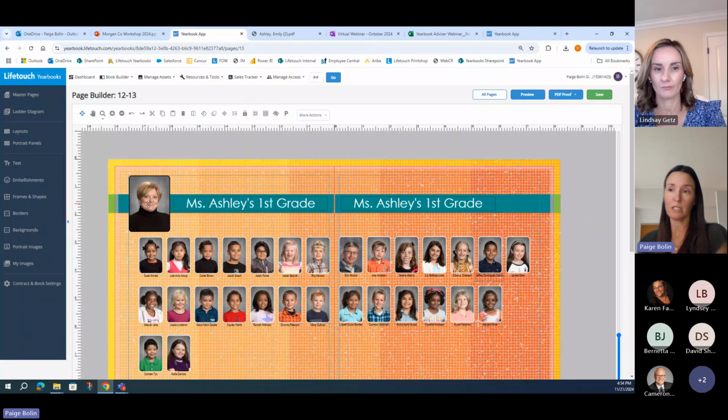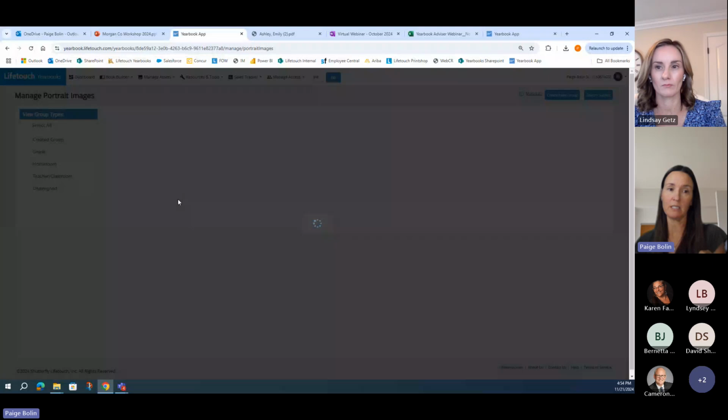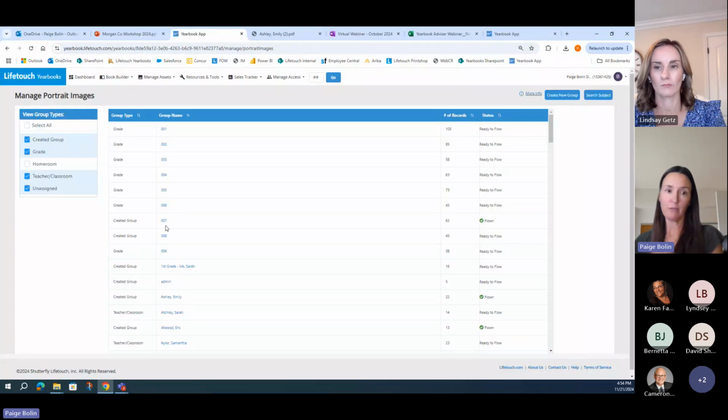If you do want to pull the teacher out, have them a little bit larger, you'll have a little bit more proofing to do in your portrait library, because you'll want to go in there and remove him and put him in a different spot, and then flow just the kids. Okay. That makes sense. Thank you. You're welcome.